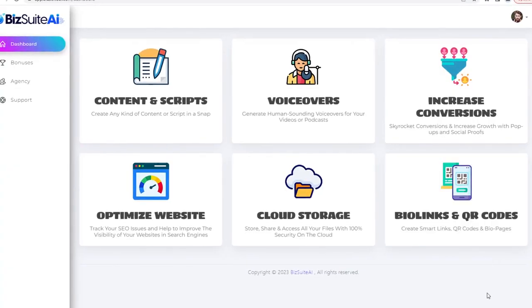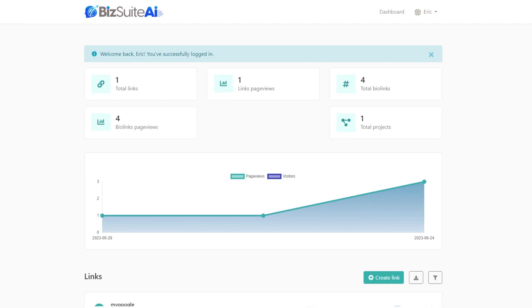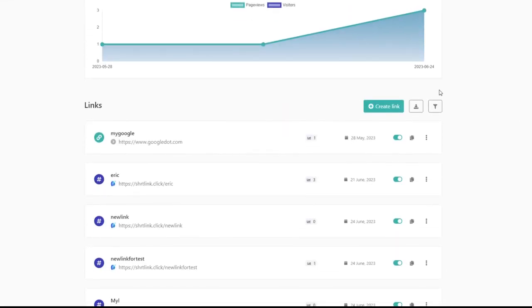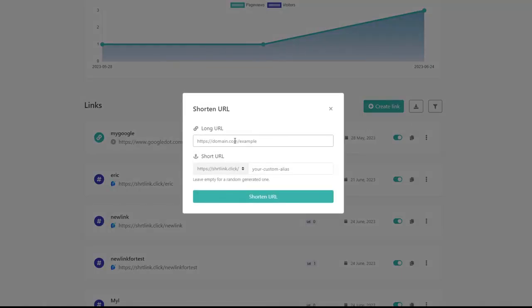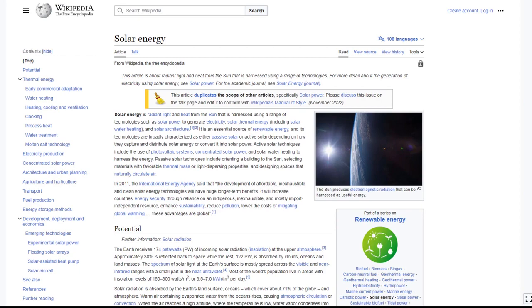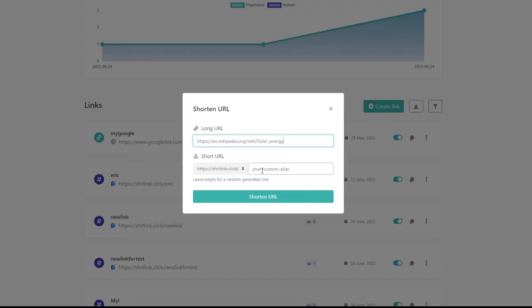Going back to the main dashboard, the last of the 6 apps is what we call bio links and QR codes. This application has a number of useful features in it, starting with link shortening. So let's click create link, and we can select either bio link or shorten URL. We'll select shorten URL. And let's just say we have a really long URL that we need to get to. Obviously, this Wikipedia article isn't really very long, but we'll use it as an example anyway. You can then create a shorter URL.